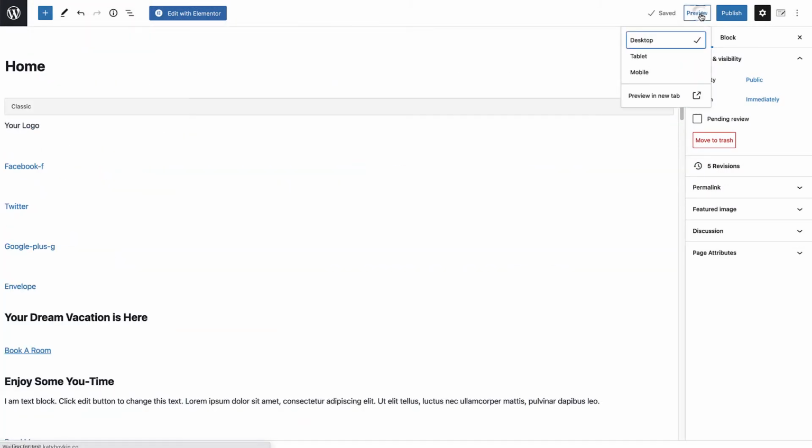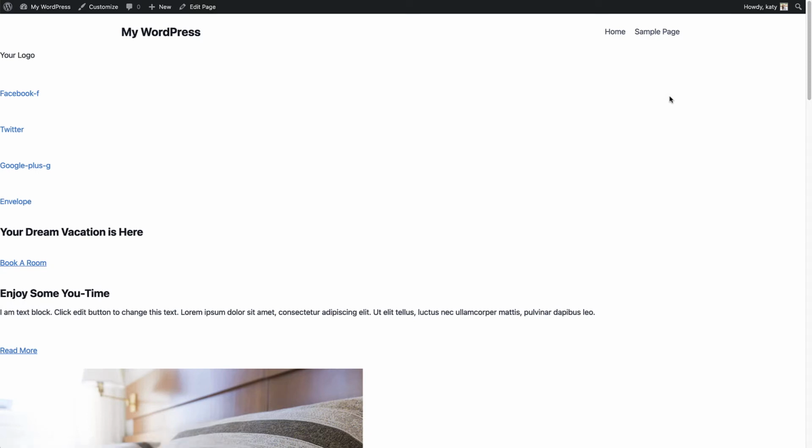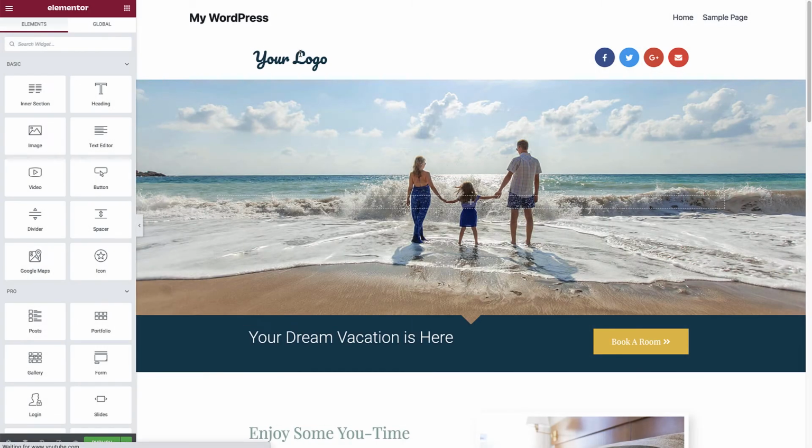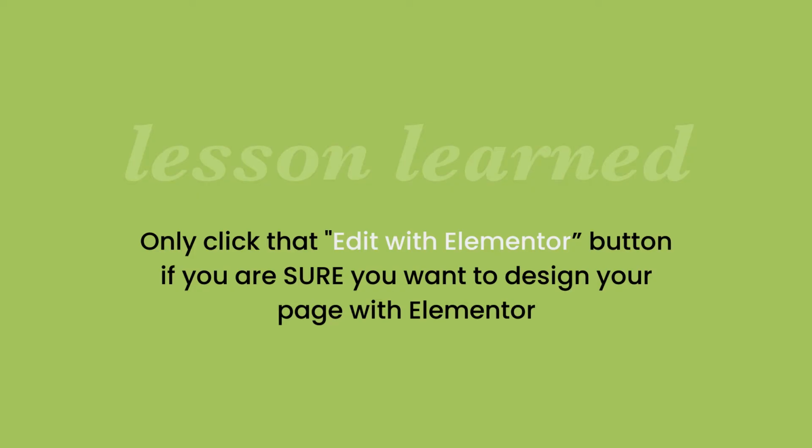And if you go ahead and preview this page as well, you'll see it looks just like this on the front end, broken. Now, if that happens to you, you can hit the Edit with Elementor button and everything should go back the way that it was in Elementor. The moral of the story here is only click that Edit with Elementor button if you are sure that you want to design it with Elementor.